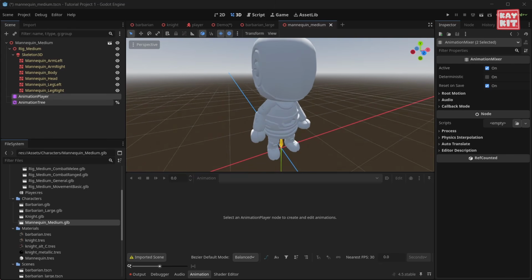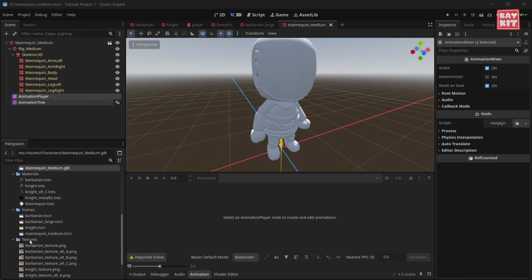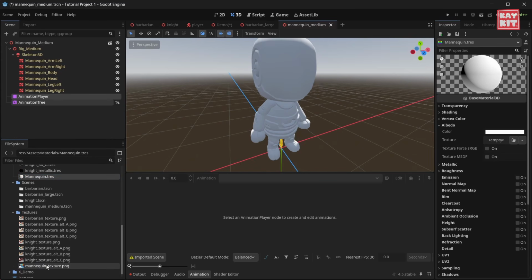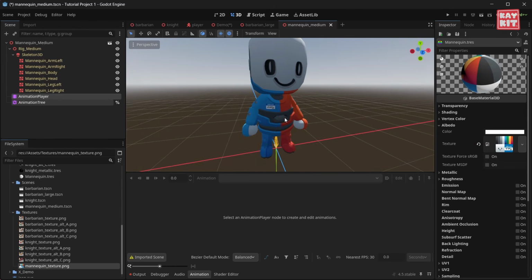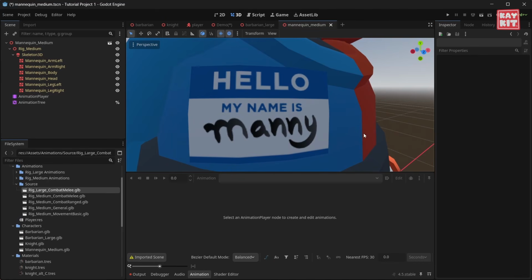Now we can see the character is using the external material. In the animations package, you'll find a texture for our mannequin character. Let's drag that into our textures folder. Go back into our material, and into the albedo slot, just drag the texture. And there we go, we got a fully colored mannequin. This works for both the medium and the large animation set.